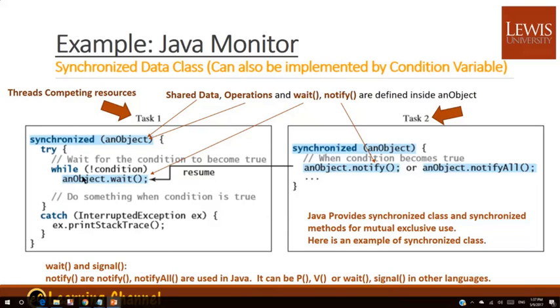And here, while the condition is not met, we wait on it. So basically, here you are waiting for the entrance to the critical section, and when the condition is true, this is the critical section part. And this other part is the one that will make the condition happen. Once it happens, you notify, and this process will resume.